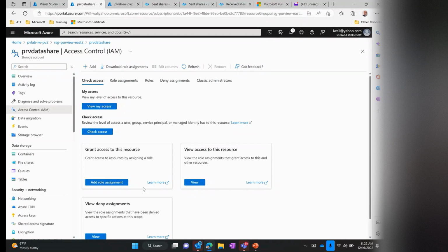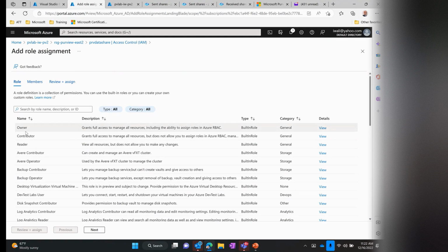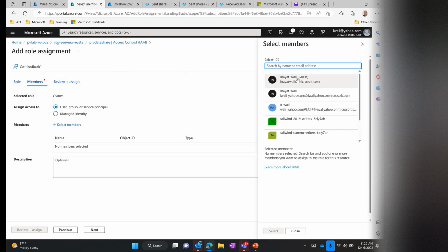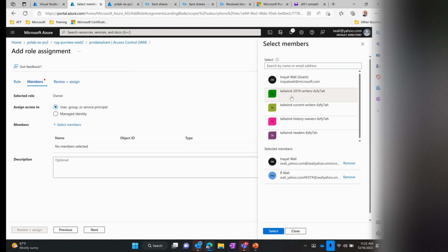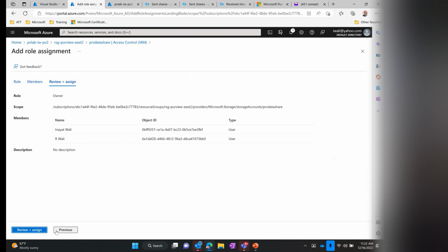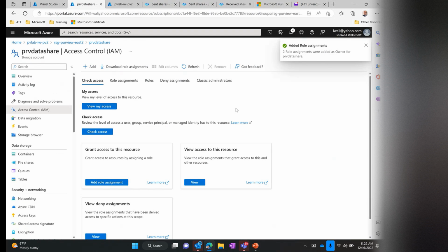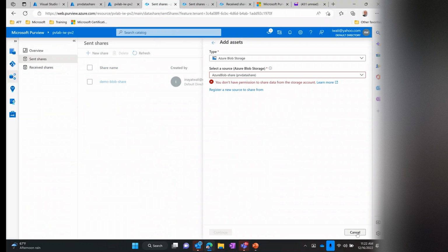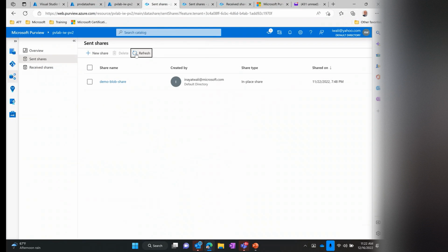To have some access here. Put it as an owner for now. Let's see if that works before. I'm assigning to the right. Sometimes it takes time to refresh that. So let's see. Refresh it as well.